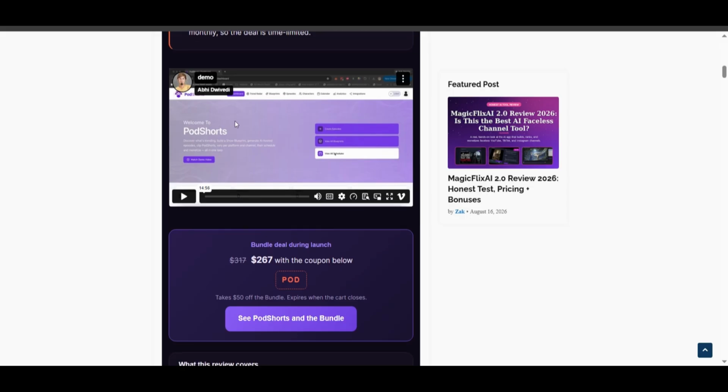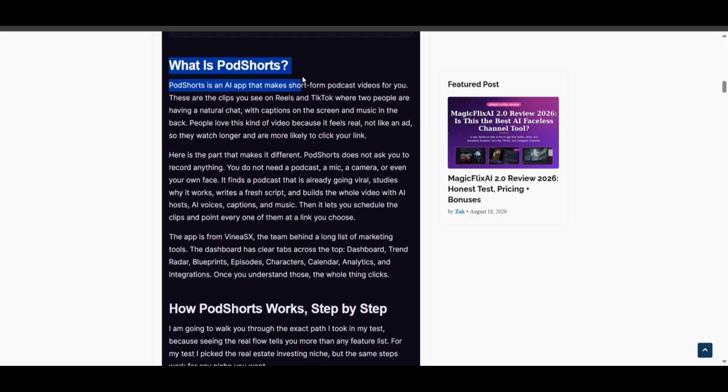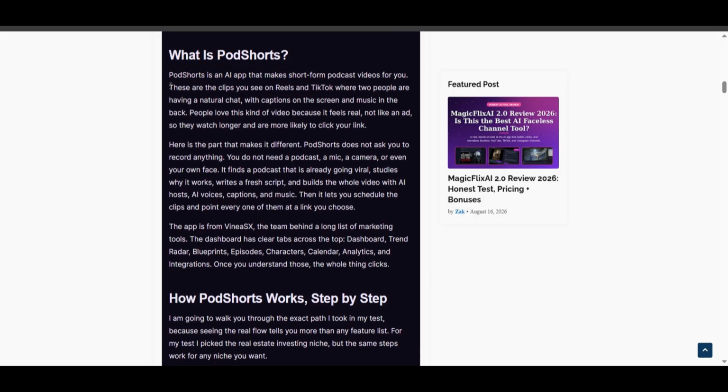PodShorts takes trending long-form podcasts and turns them into short, faceless podcast videos for TikTok, Instagram, YouTube, and Facebook. You don't record anything. The AI hosts, the voices, the script, the captions, and the music are all generated for you. Here's the part that makes it different. The standout feature is what they call the blueprint. Instead of guessing, it copies the structure of a video that's already going viral. Not the content, just the shape. So your clips start from something that already works.